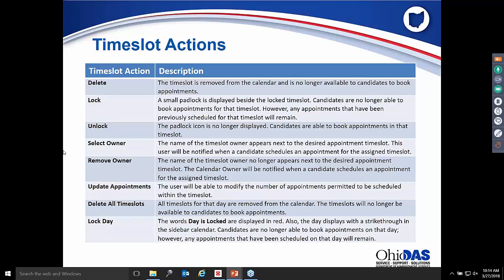The select owner action will allow you to change the time slot owner. So in the case that you did not select a time slot owner and the calendar owner was identified as the default time slot owner, you could use this action to identify another owner for those specific time slots. Remove owner is then the opposite of that, which would default the calendar owner as the user who's notified when candidates schedule.